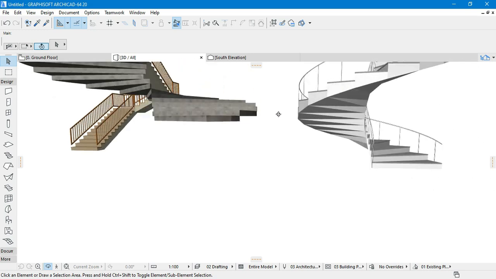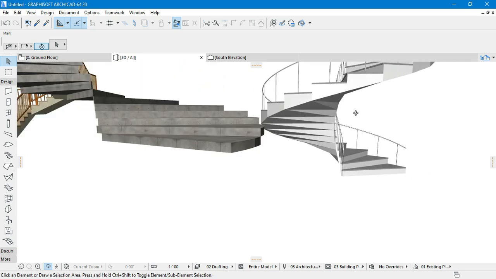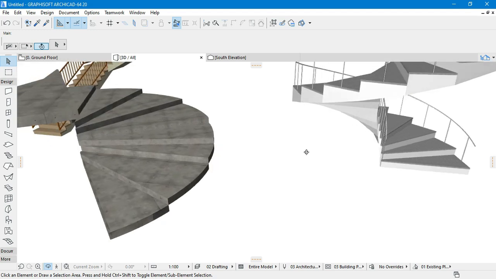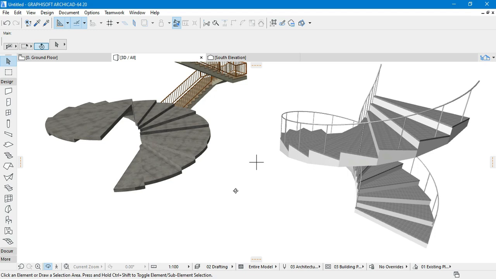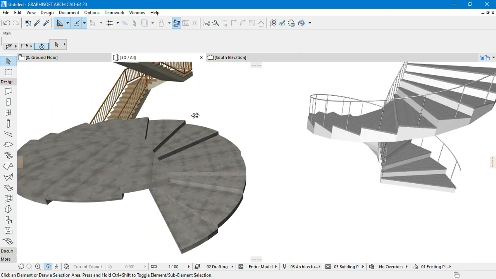This is what we have in 3D. If you wish to have a thicker stair height, you have to select it and increase your slab thickness and widen the circle lines. This is just an educational sample of how you can freestyle your stair creation.